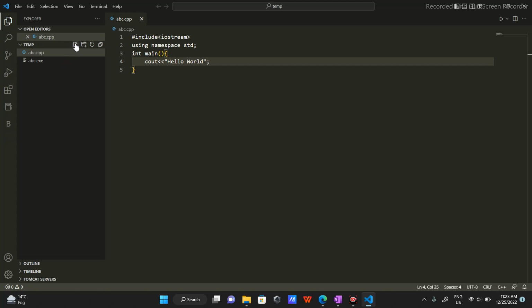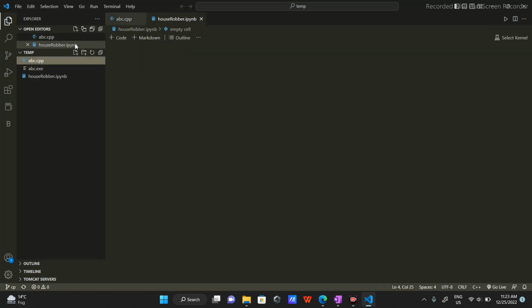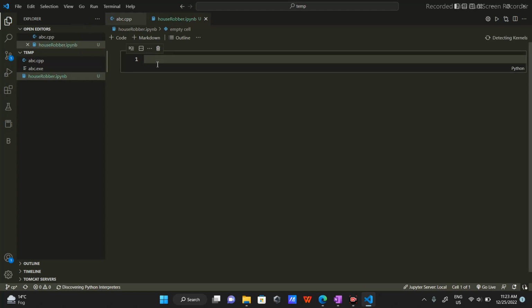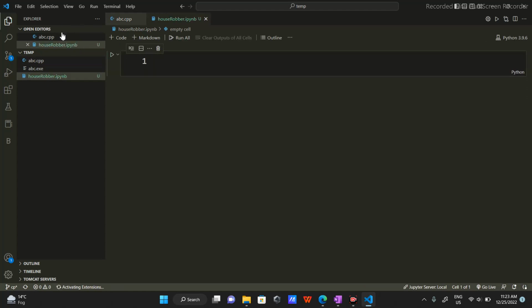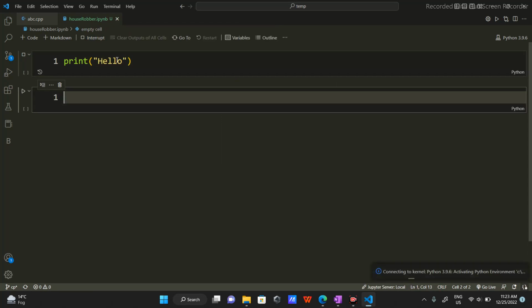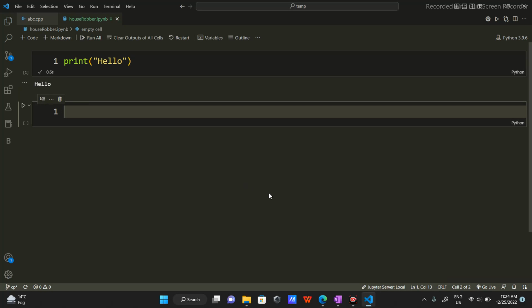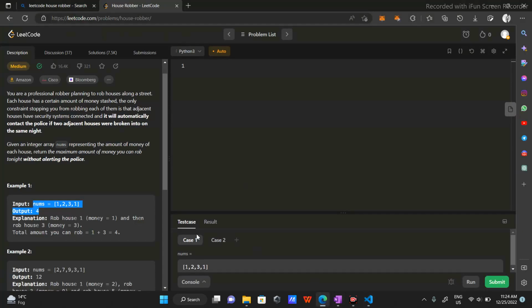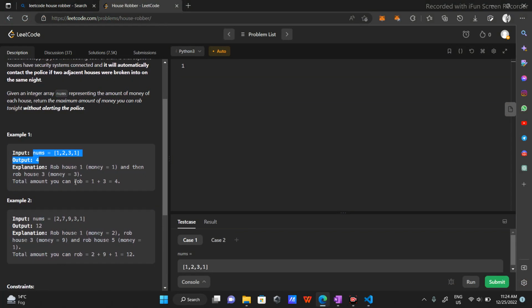Okay, let's say this is the house robber. So let's check if everything is working all right. Done. So I hope you have given some time to that, and I'll just copy it again and paste it here.